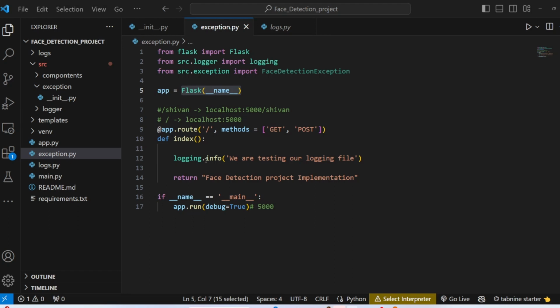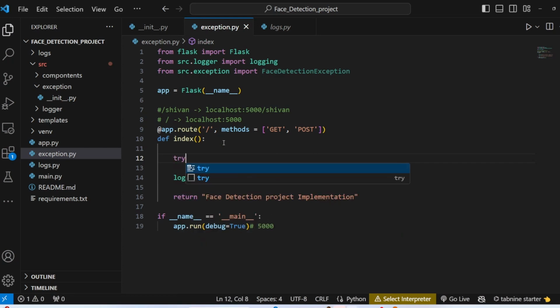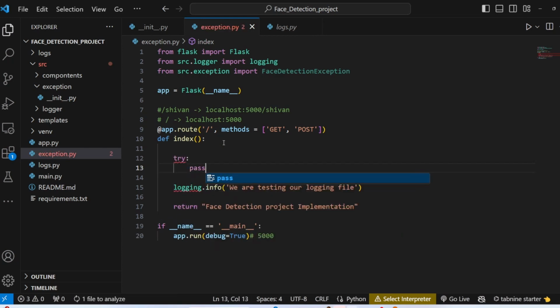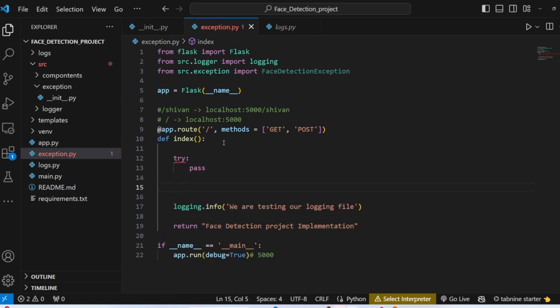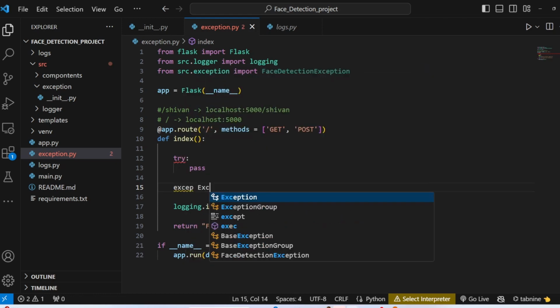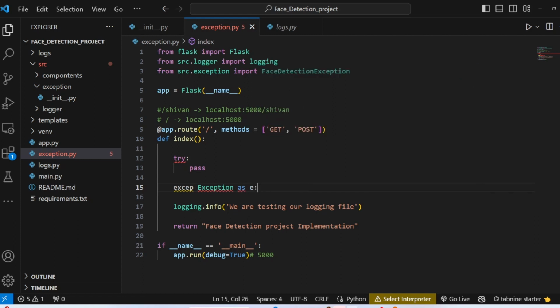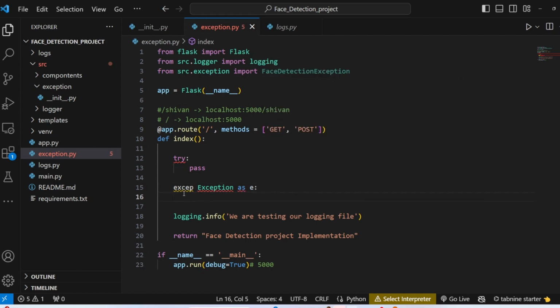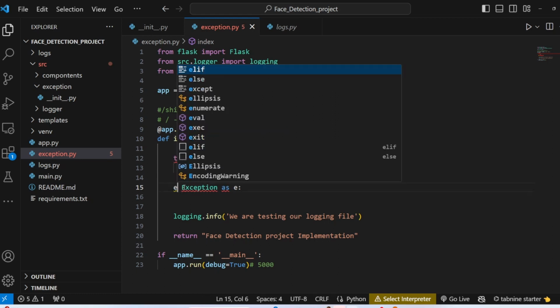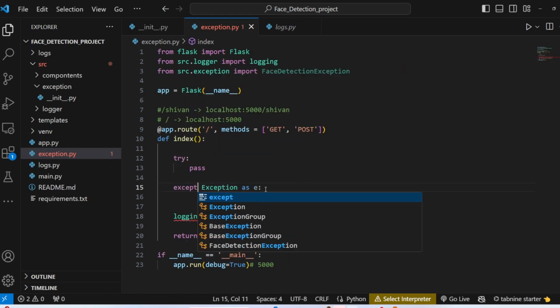So what I'm going to do here, I'm going to call first of all a try block. Let me write a pass right now, and later we can complete this particular code. Now I'm going to call the exception. So except Exception as e. This is the incorrect spelling, so except Exception as e.